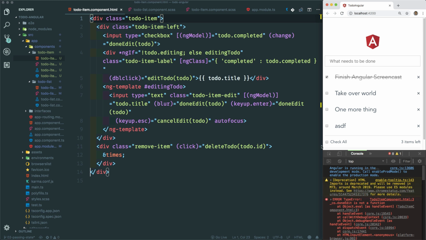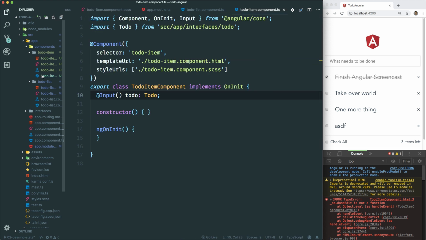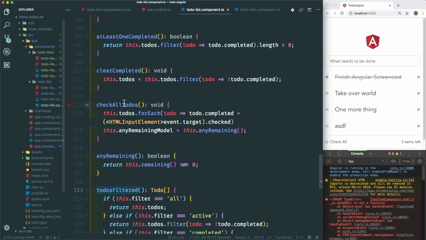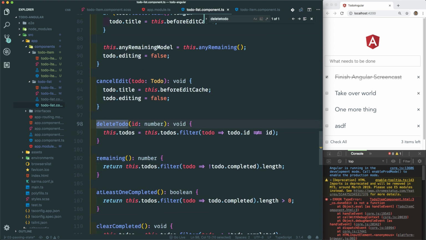That's because all of these methods, so we're calling them in here, in the to-do item component, but they don't live here anymore. They live on the parent component. So for example, delete to-do doesn't exist in here. It exists in here. So delete to-do. So what we want to do is make use of events to let the parent know that something has changed in the child and then act accordingly.